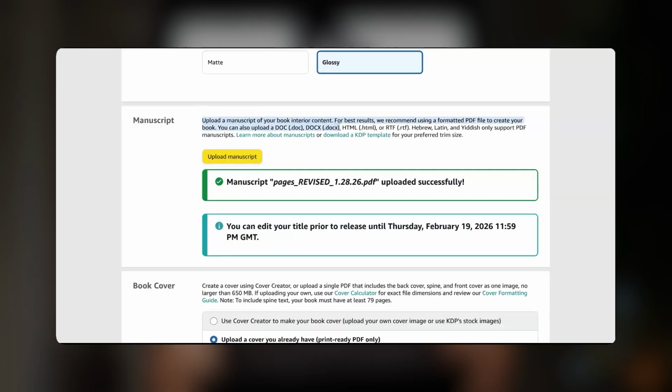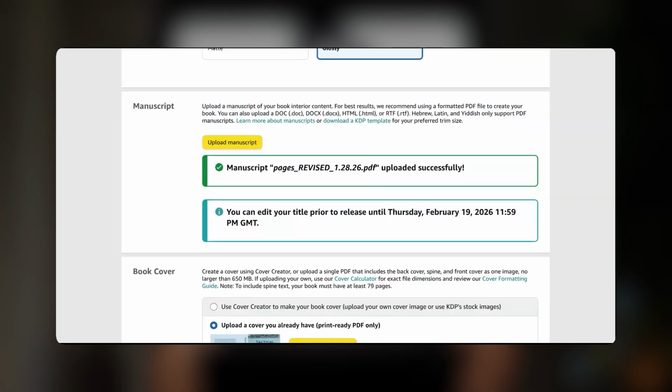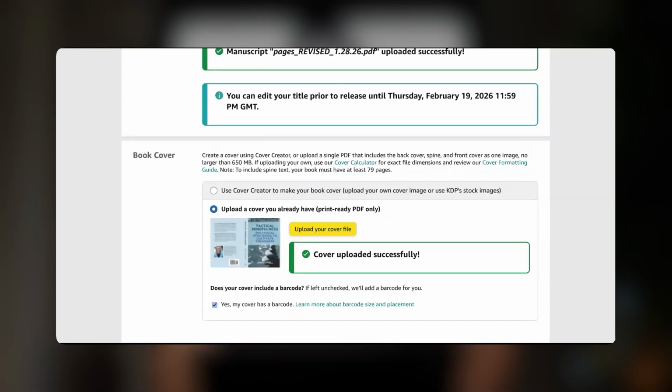GEX, HTML, RTF, PDF. PDF's a popular one. But it's good to be able to understand what they're looking for, because all of these things that you upload need to get approved, and the cleaner they are, the easier it is to get approval. Book cover, same thing. You have to upload the whole cover as a single PDF.